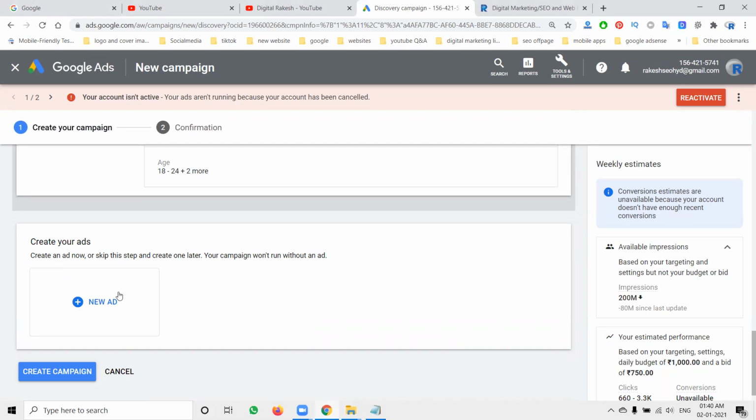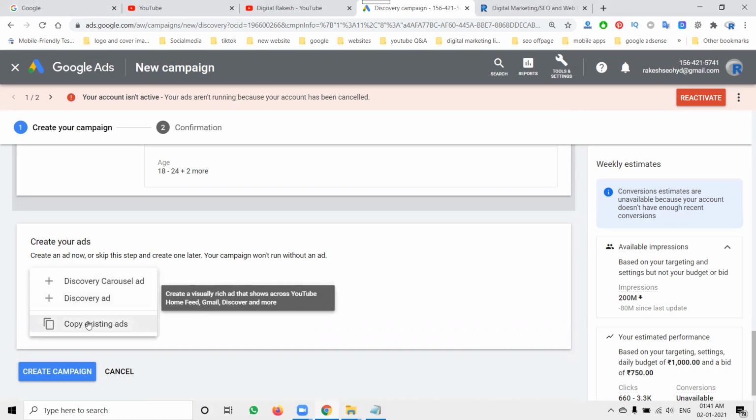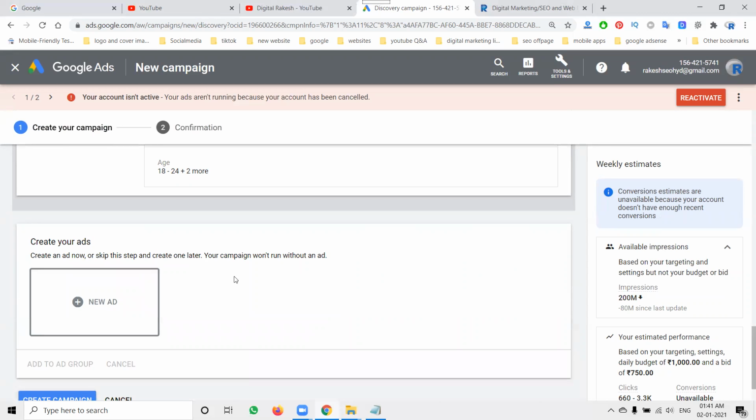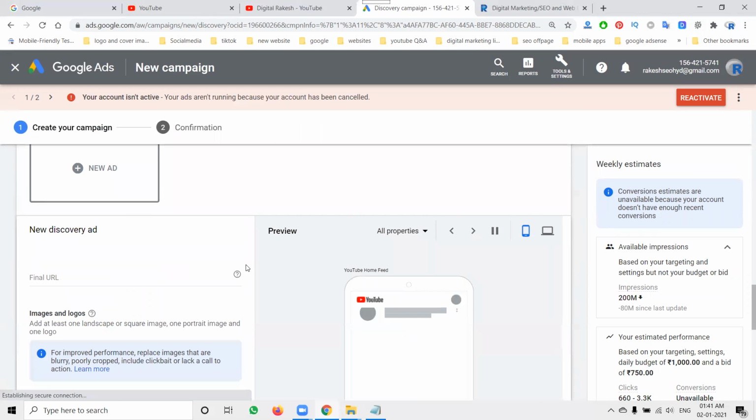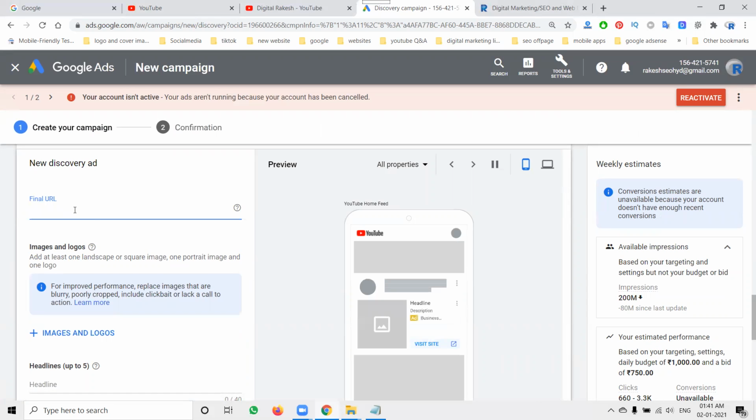So no use. Select discovery ad, which is nothing but promoting a number of images. Discovery ad, copy existing ad. Go for discovery ad. In this, what are the options? Final URL. What is the final URL? You can give the website or anything.